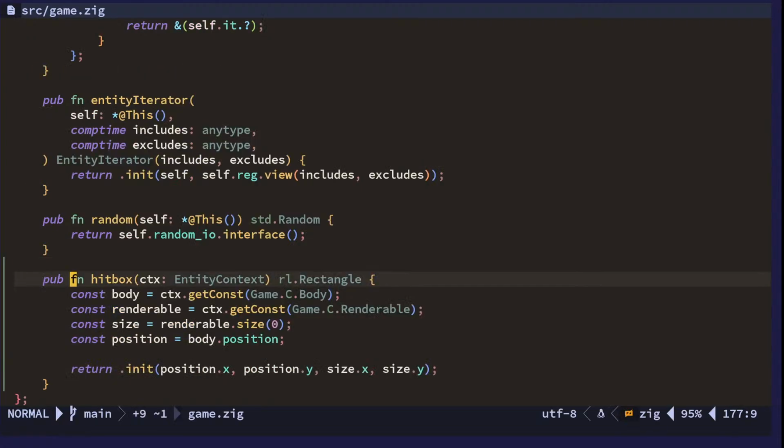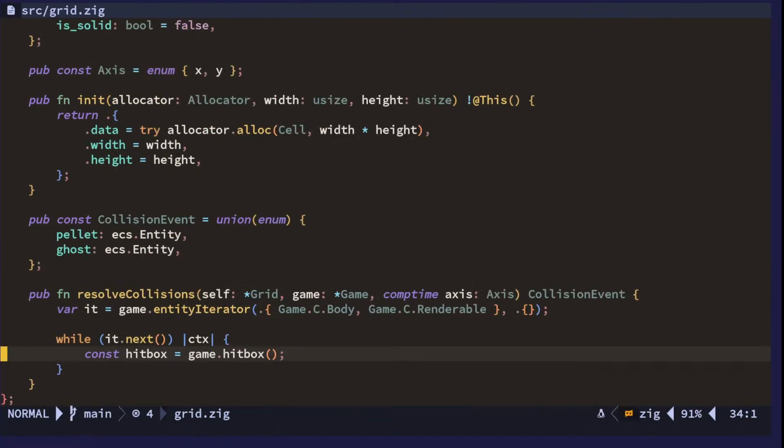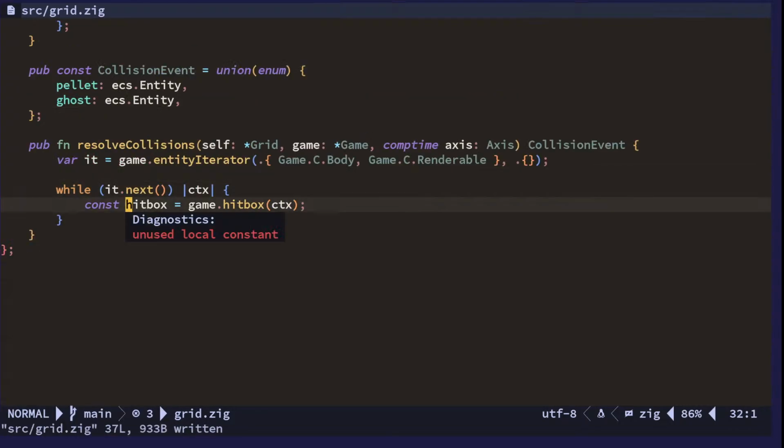Actually, it's easier maybe if we do provide the game, so I'm just gonna do that, because now we can just say game.hitbox. Okay, so there we go. There's the hitbox.